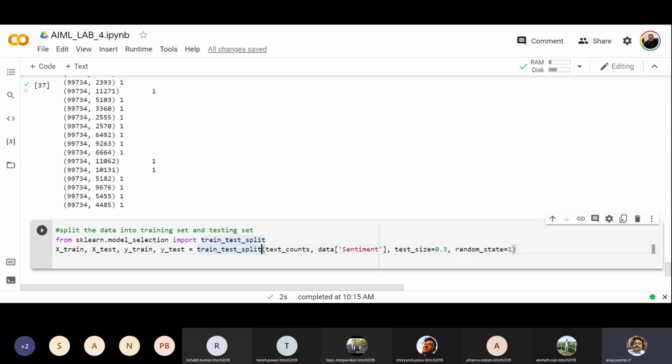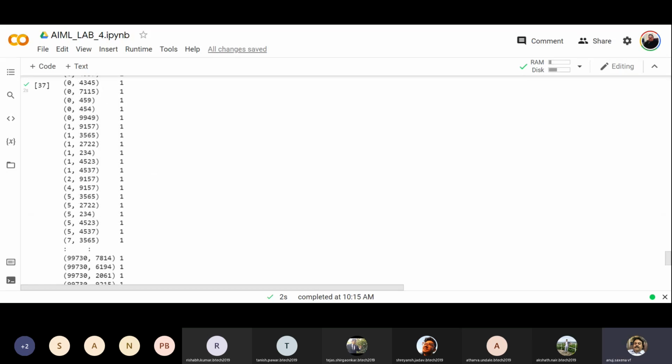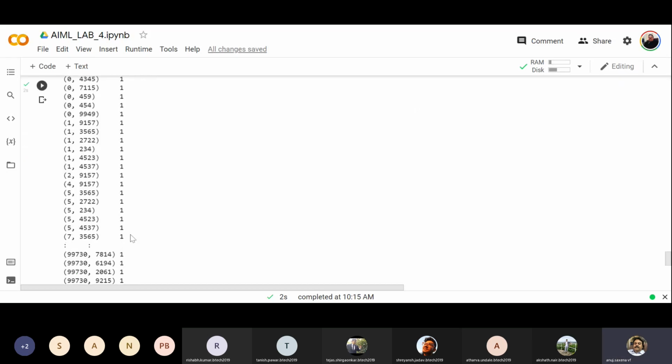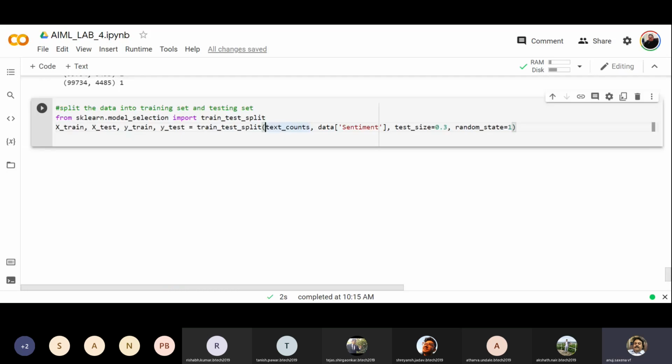Now, text count, that is the count we have already found. Text counts, that is what we have to split. Data, we are putting only now the sentiment, that is 0, 1, 2, 3, 4. Test size is 0.3, that is 70% training set and 30% testing set, that is the test size, and random state is 1. Now all these algorithms, I'll just run it and explain it to them.